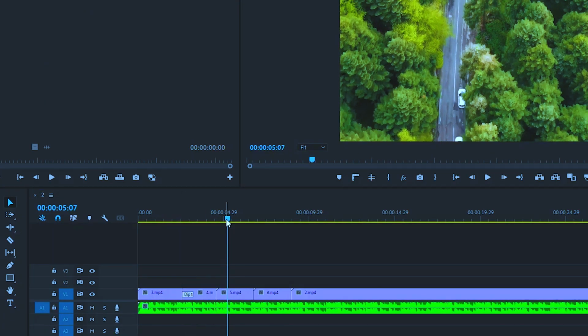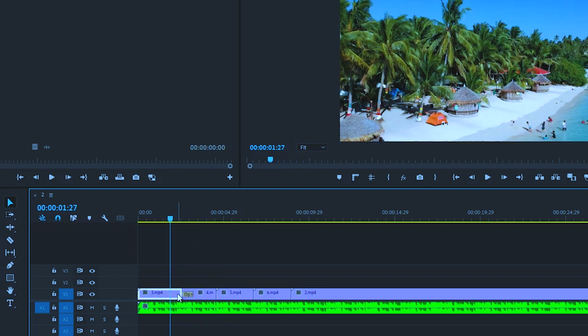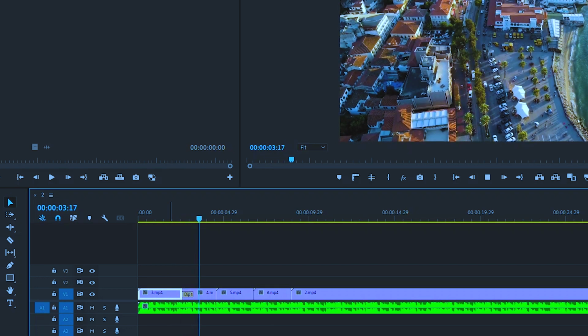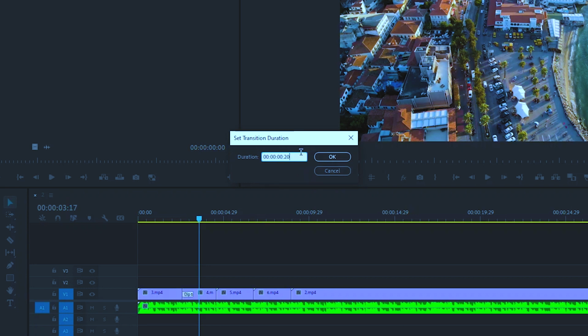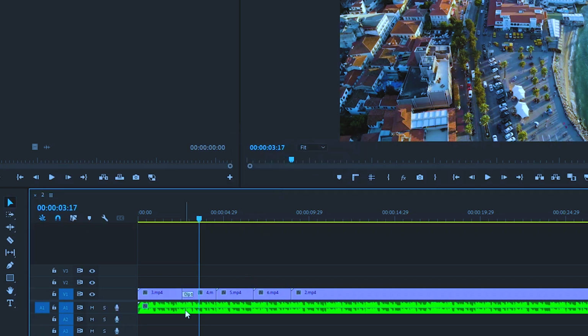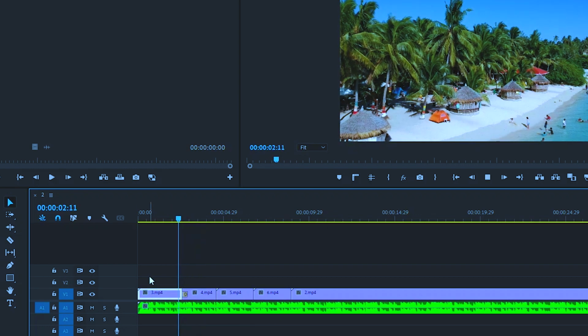Okay, so you can even customize this transition the way you want. Just double click on it. If you see that this duration is too long for you, like it takes too long, just double click on it and you can set your own duration here, or you can just play around with it. You can just drag it like this. Yeah, the way you want. So play around with it.